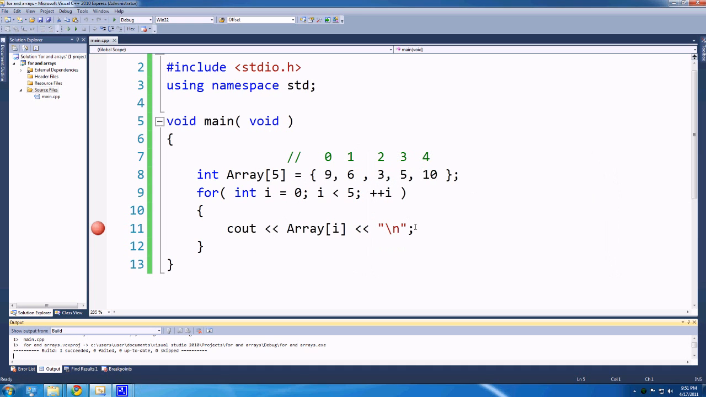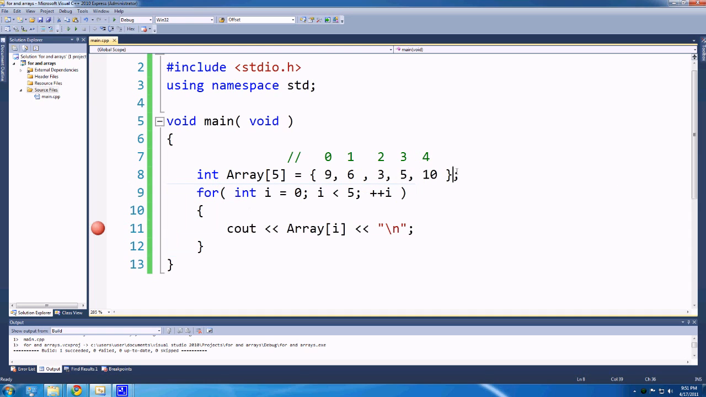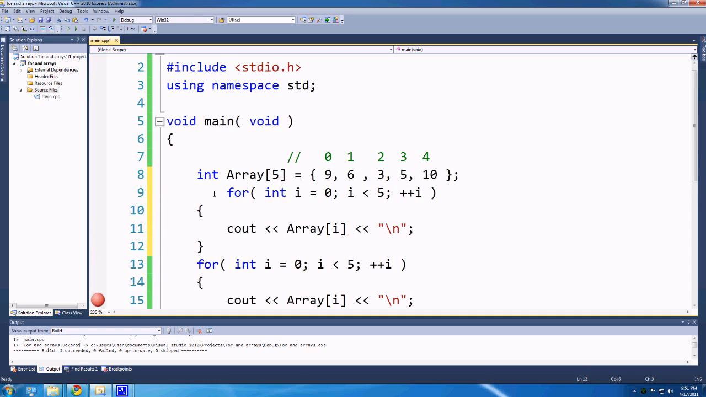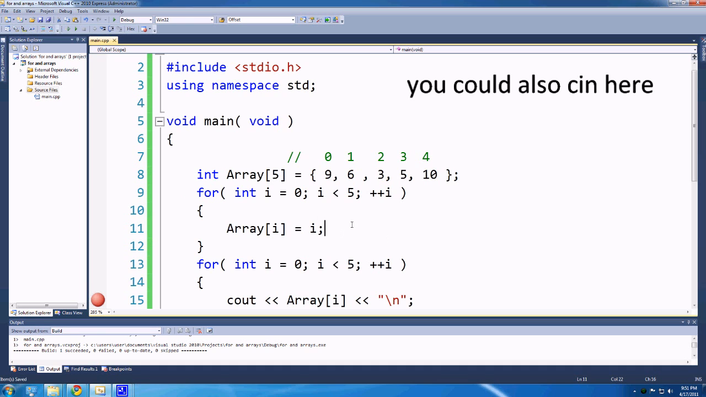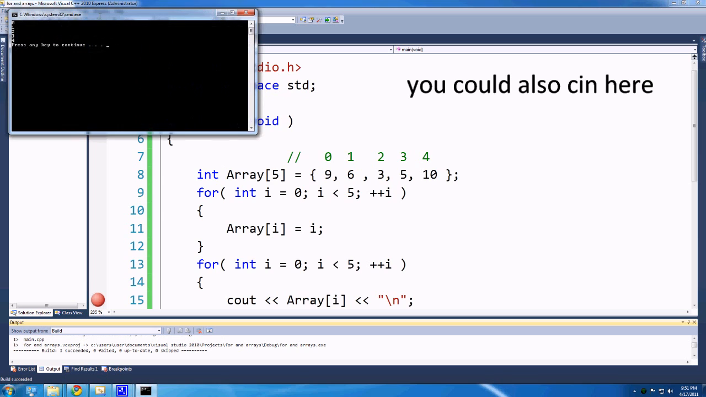In the same way, we could also make another for loop that we could also set all the data as well. So instead of couting data, we could have it so that array I is equal to I. So this will just fill it with sequential numbers. So if we run that, we'll end up with 0.